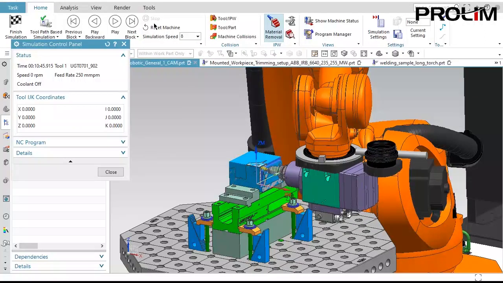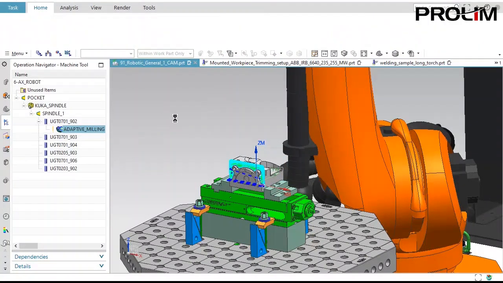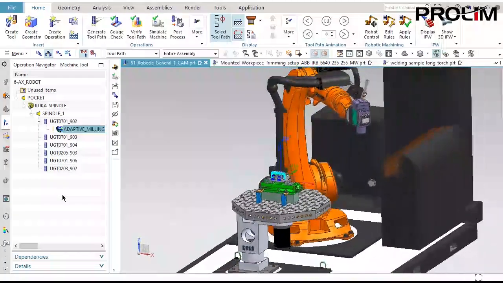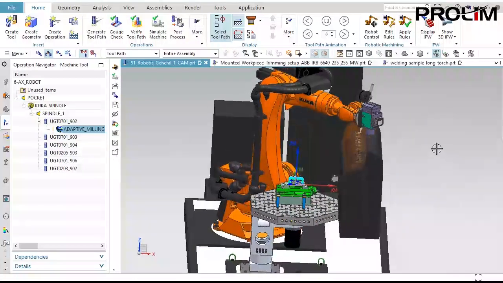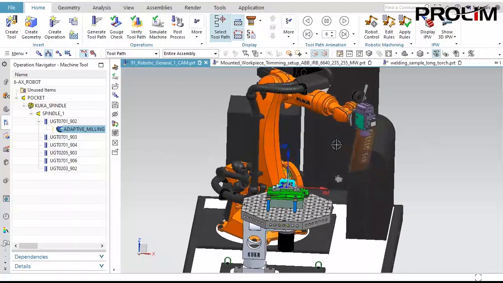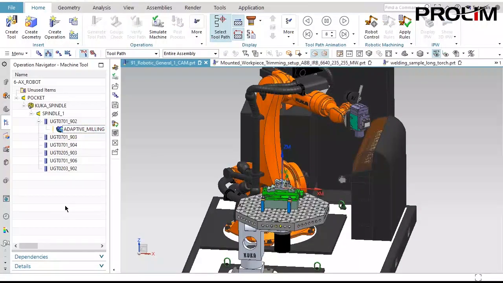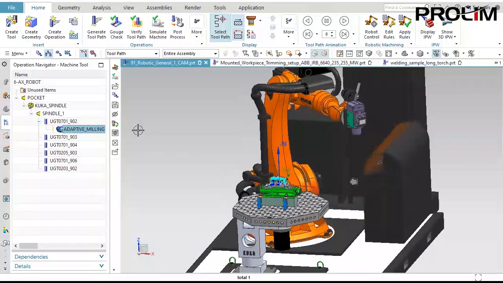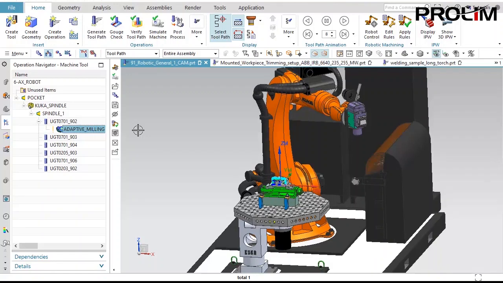Okay, let's stop and reset. One other important thing here is that we know the robot will not jump directly from this position to the start point. So in this case, we have to configure the home position, and then we can see the motion from the home position to the start point.